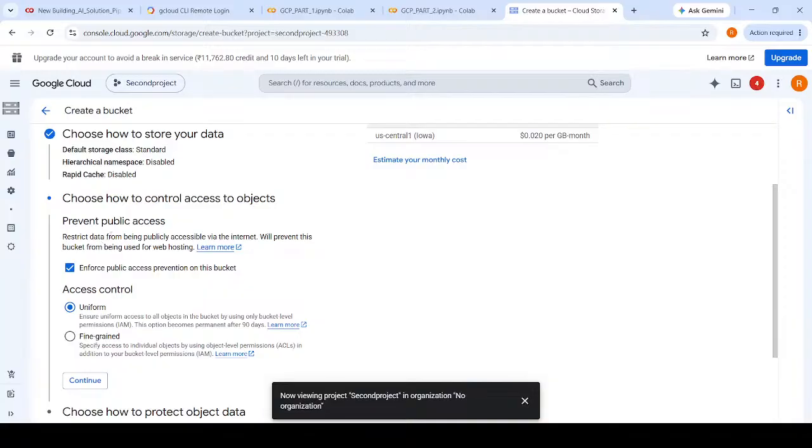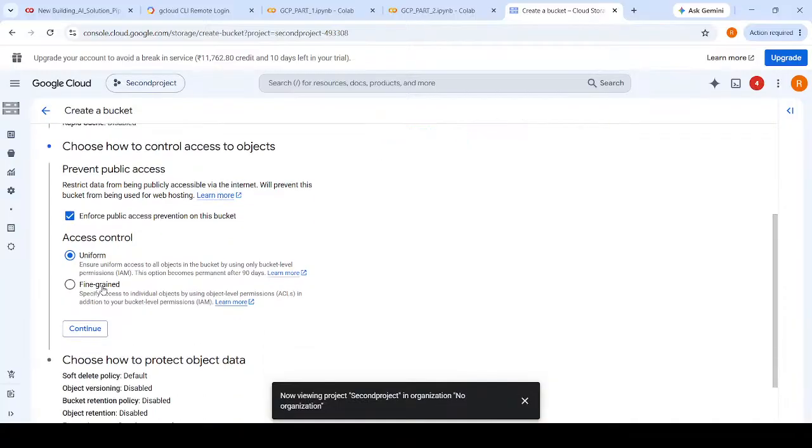So now, choose how to store your data. The default storage class is Standard. Hierarchical namespace is disabled, and rapid cache is disabled. Now it is asking about preventing public access. Enforce public access prevention on this bucket. So that is there.